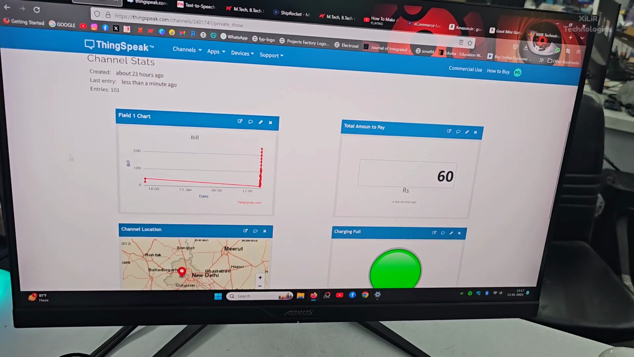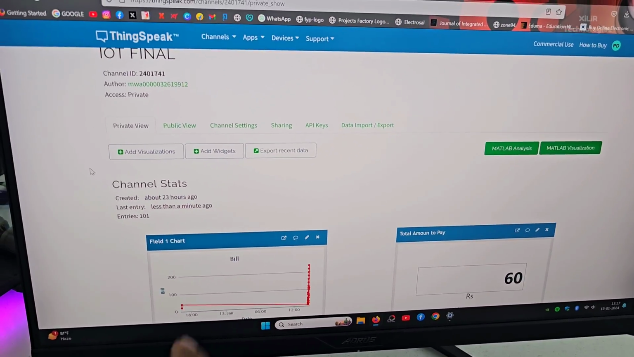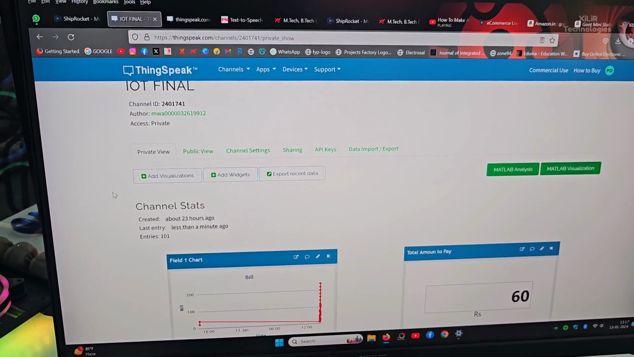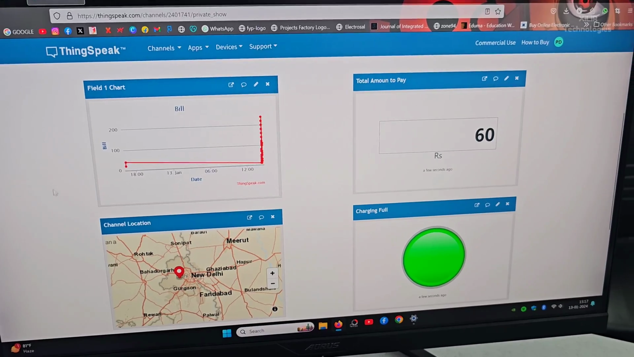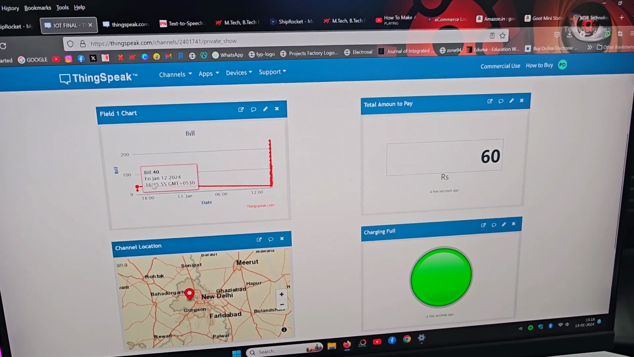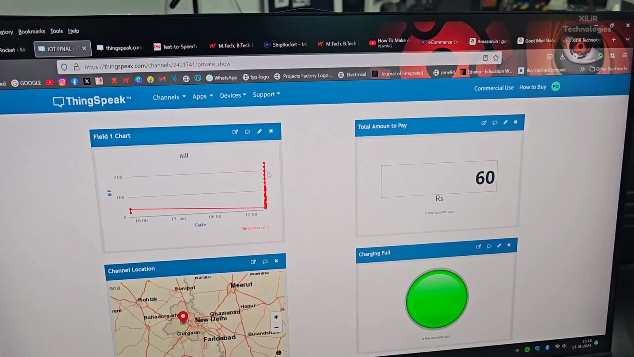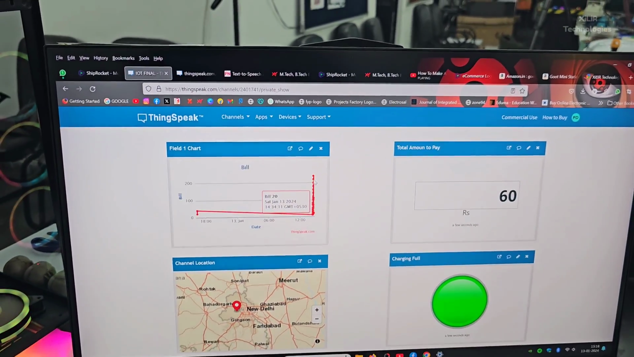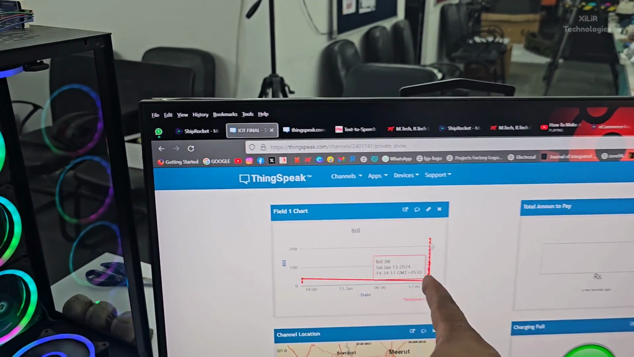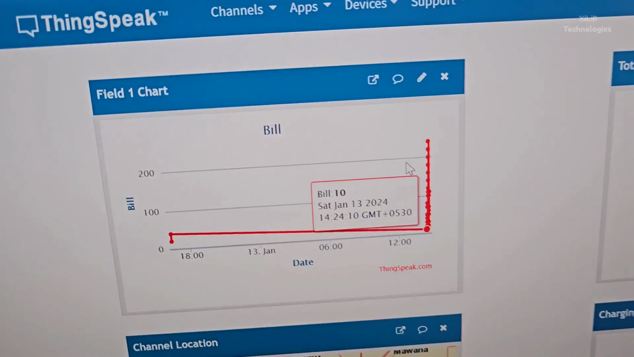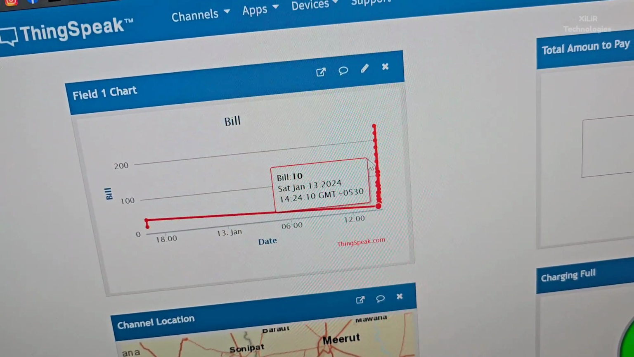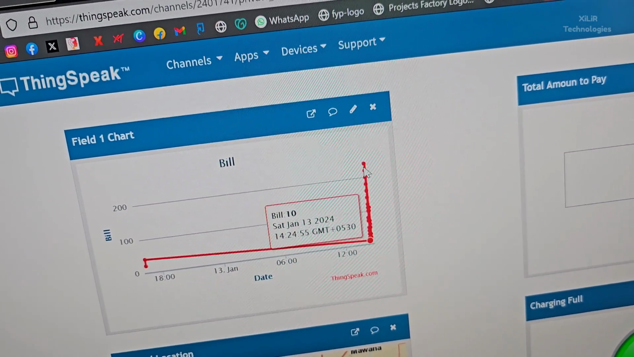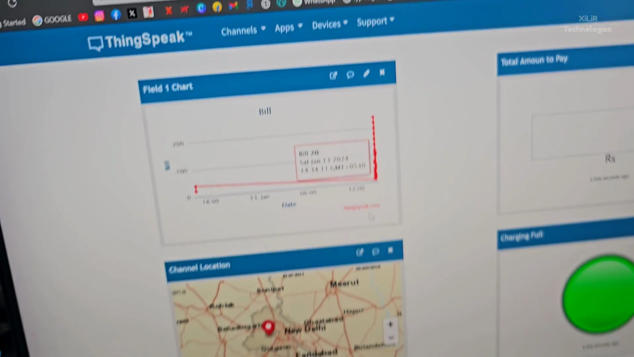Now we will go to our website and it will show reading, last entry 1 minute ago, and these are the values we will see on the internet, like this bill, and this is the total bill when the car was there. The total bill is 60 rupees. I tested before making the video, so it was reaching around 110.